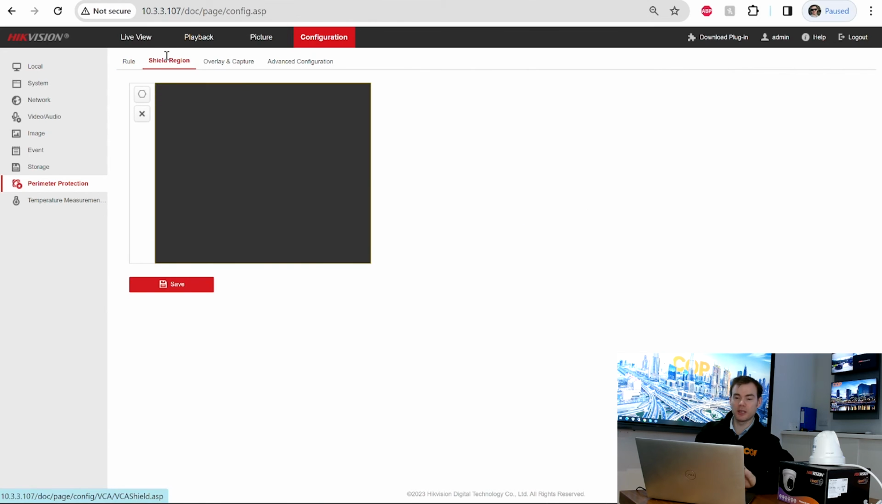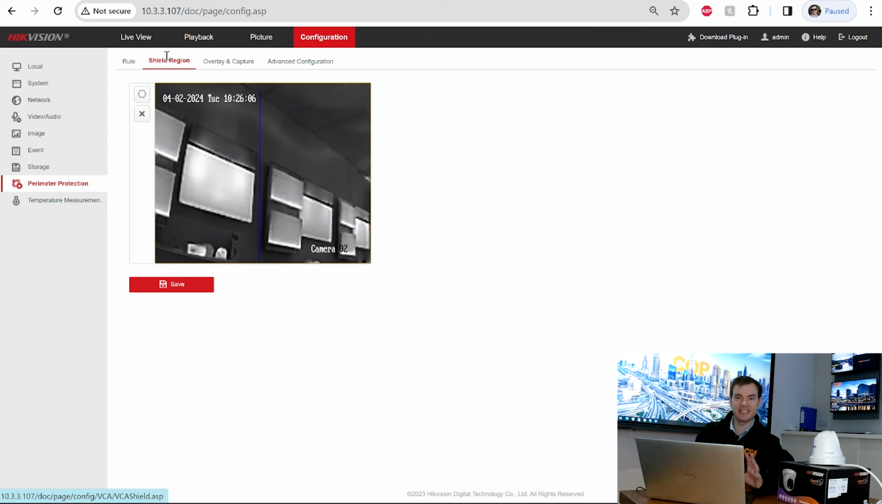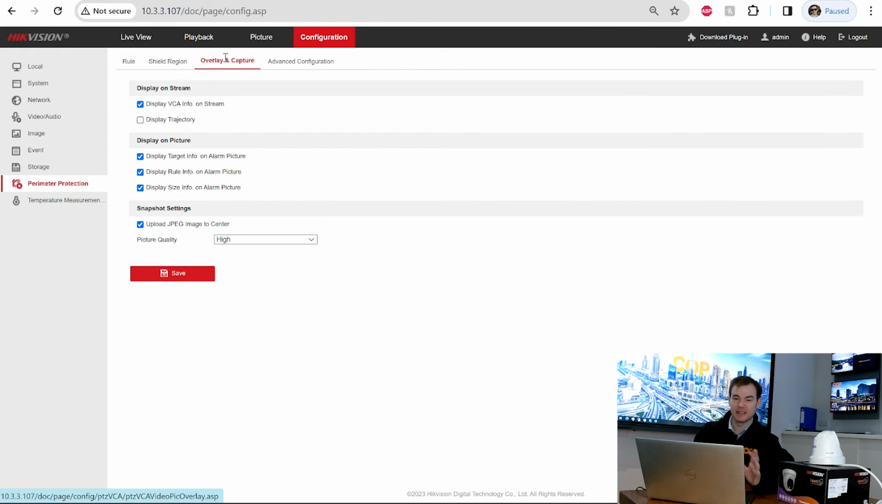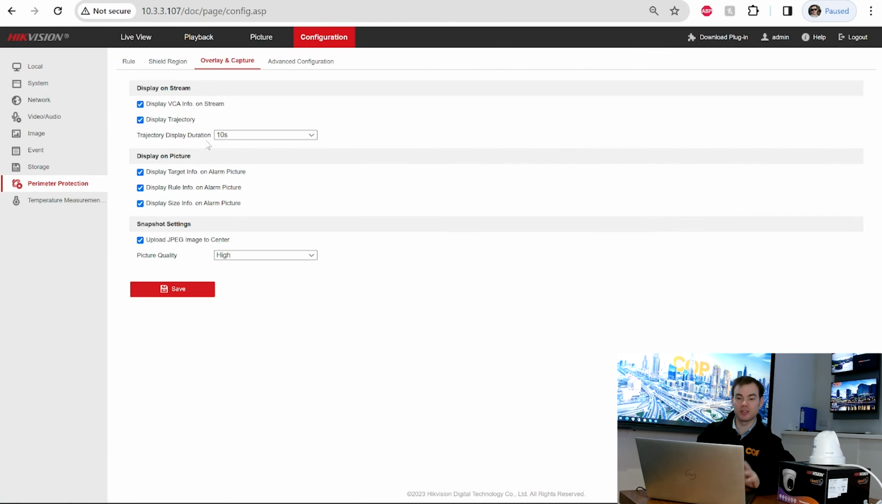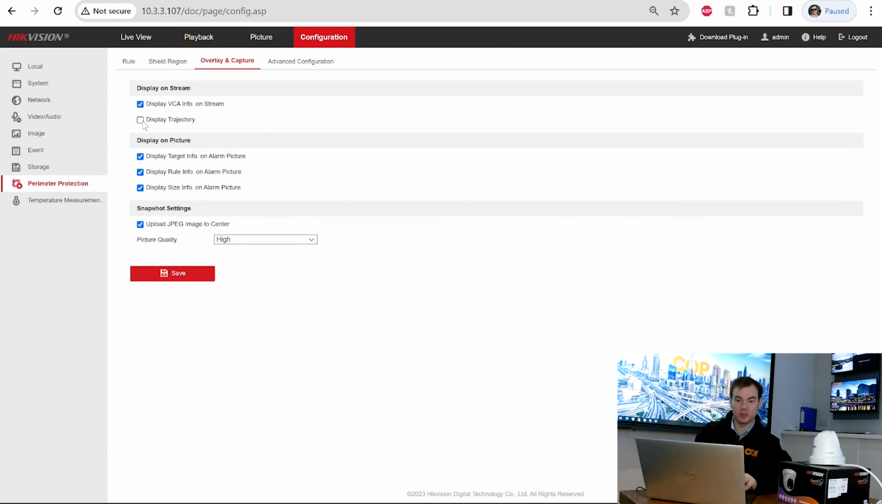Shield region. This is where I can block out a certain part of the scene if I don't want the analytic to be looking anywhere in that part of the scene. What do I want on the overlay and capture? Display the information on the actual stream. Yep. I can even display trajectory. That will draw a line behind me with the last route that I took. If I turn on the trajectory, I can say, show me the line behind me from 10 seconds, 20 seconds, or 30 seconds. So it shows the route the person took before they triggered that event. That is an option you can have turned on.